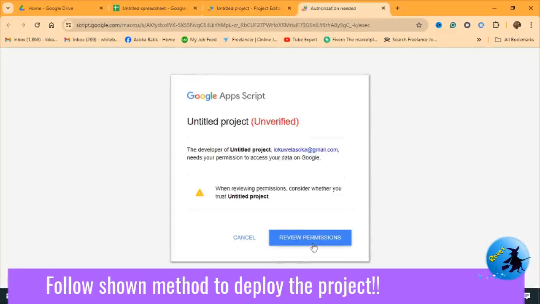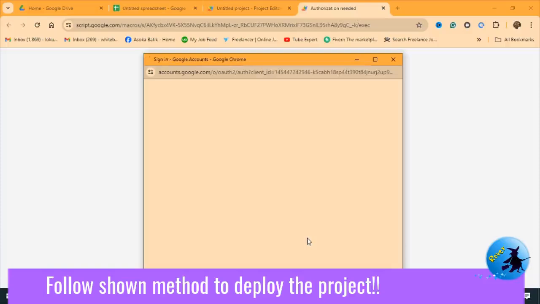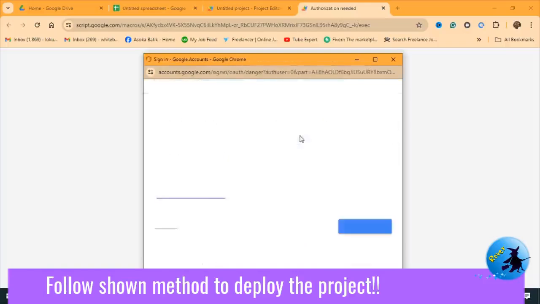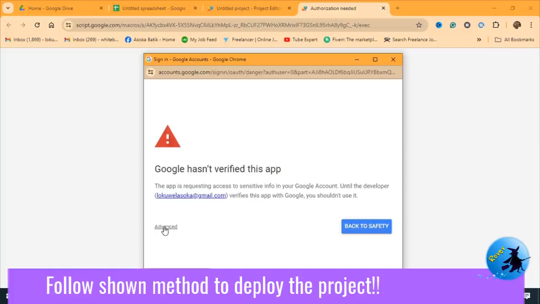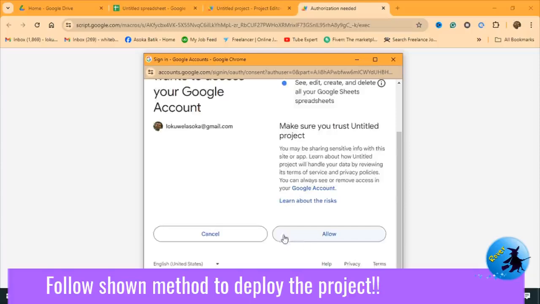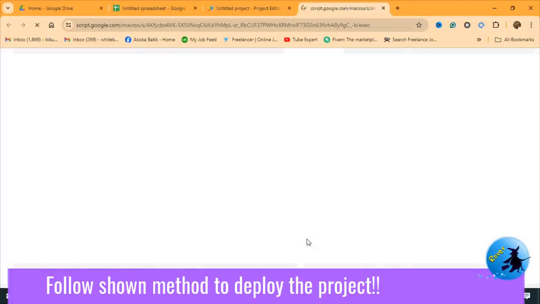Here I have to give my permission. Click on Review permissions, then select your Google account. After that, click Advanced, then select Go to Untitled project, or select this link. Then click on Allow. Yes, now my code runs.